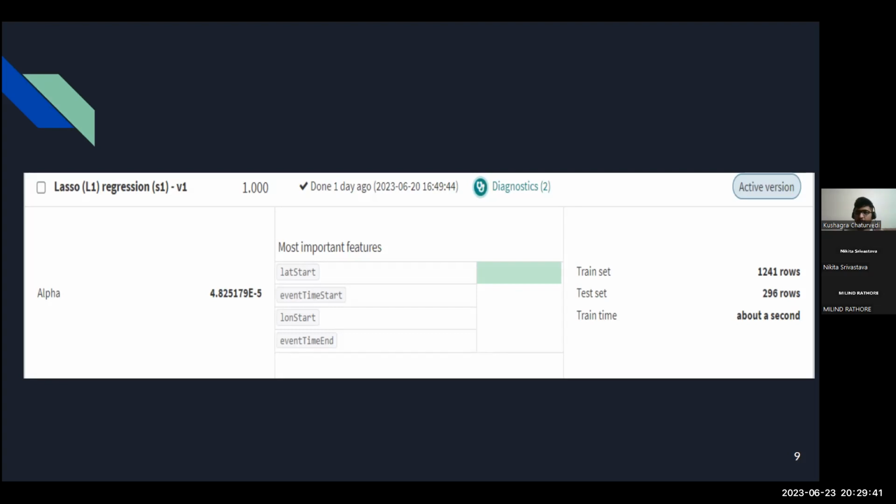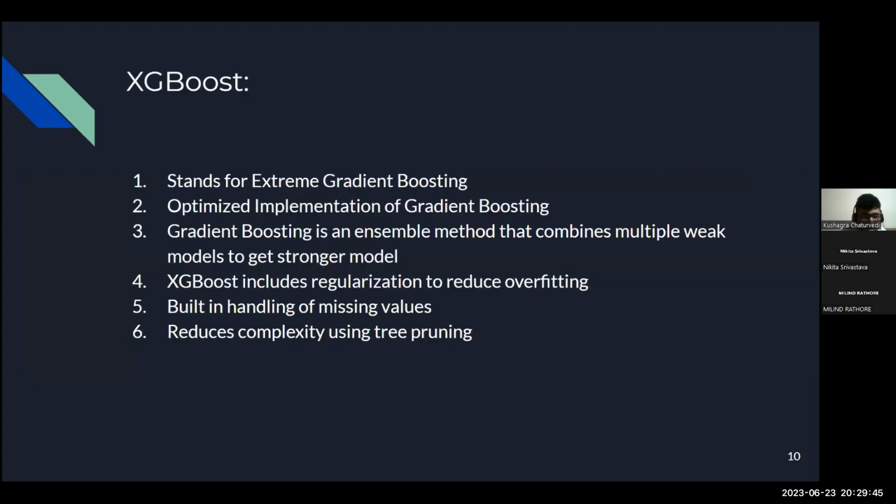Fine. Then we have XGBoost. XGBoost stands for extreme gradient boosting. XGBoost is a form of gradient boosting, but an optimized form of it. So what is gradient boosting? Gradient boosting is an ensemble method. What gradient boosting does is it has various trees, various machine learning models.